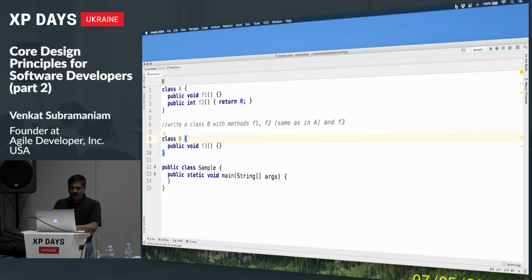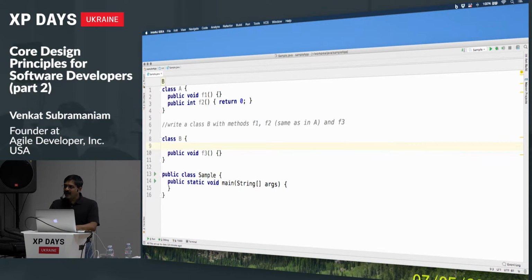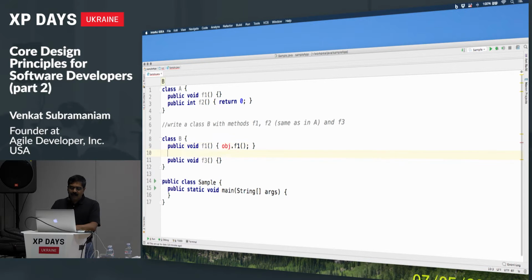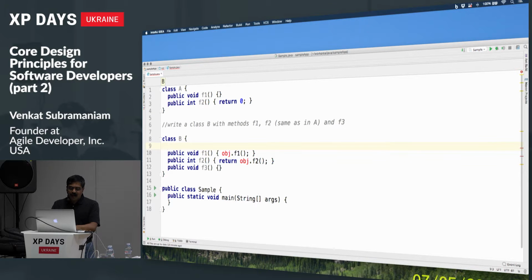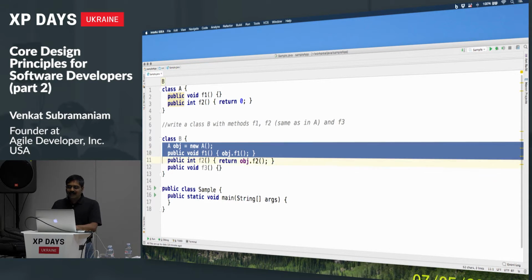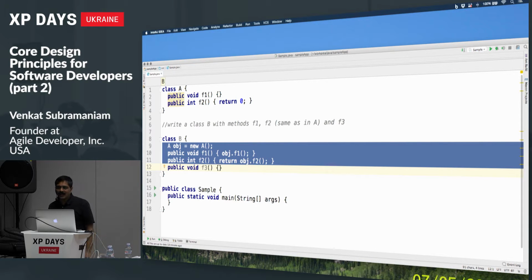An alternate solution would be to go back here and say public void F1, and here you can say object.f1, and then you can also say, for example, public int F2, and then you could say return object.f2. But of course, what in the world is obj? A object equals new A. But notice how you had to type all of that manually here.